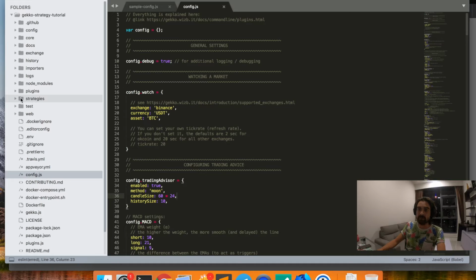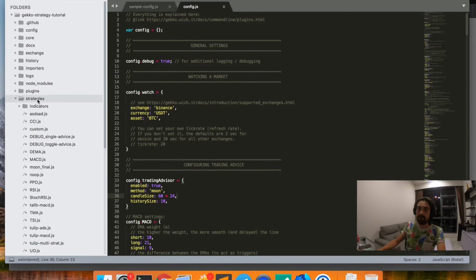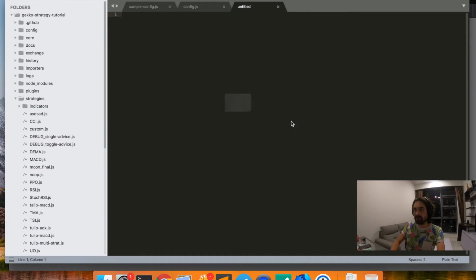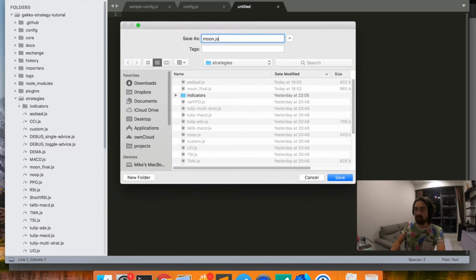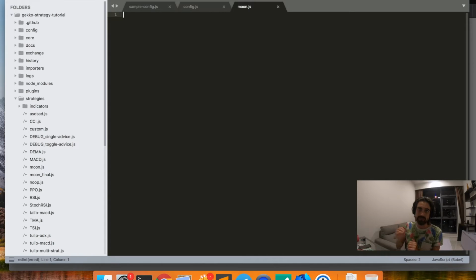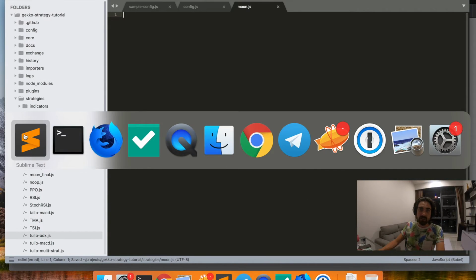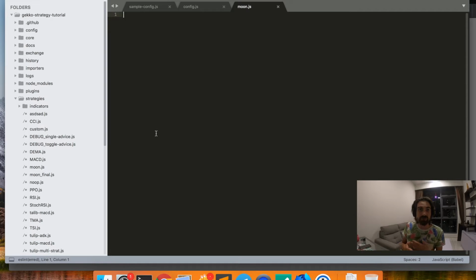Inside our strategies folder, we're going to create a new file, and we're going to call it moon.js. This will be our whole strategy file. Everything to do with our strategy will be defined in this one file and this one file only, and everything else is just Gecko making sure your strategy has whatever it needs, like all the candles, and all the indicator results if your strategy requires those.